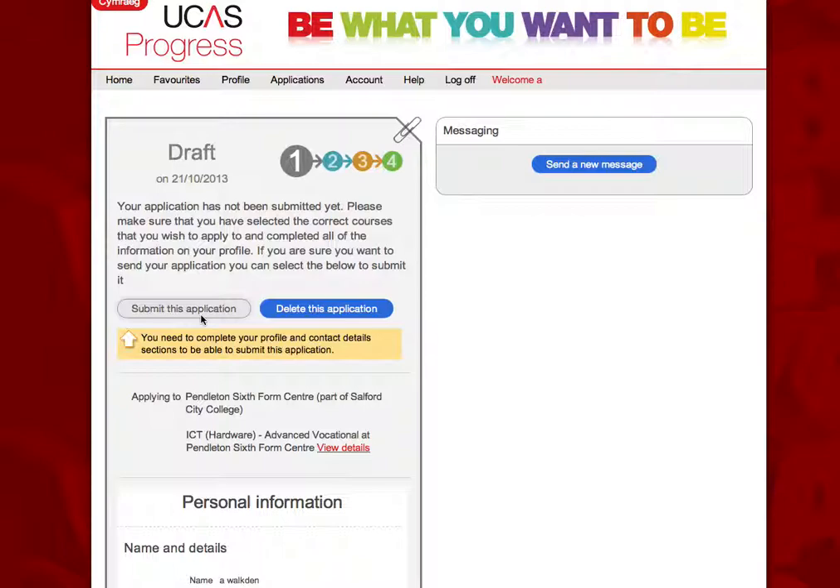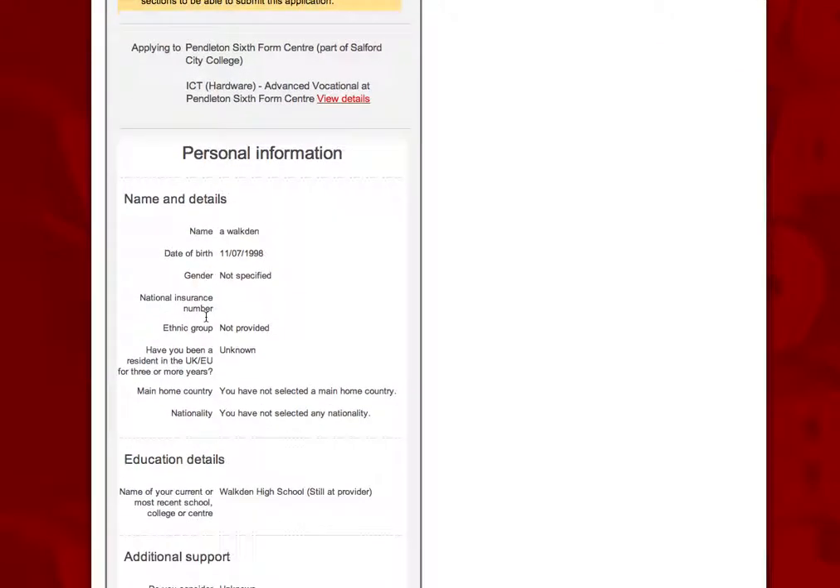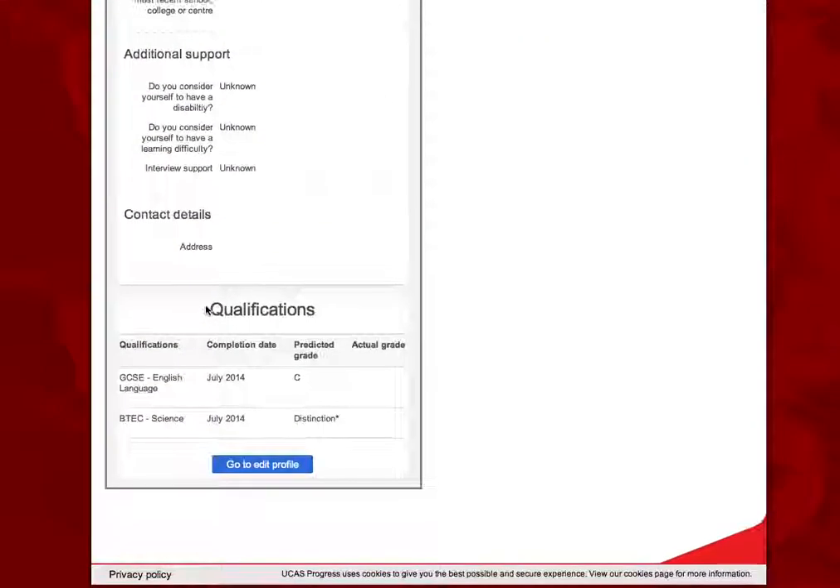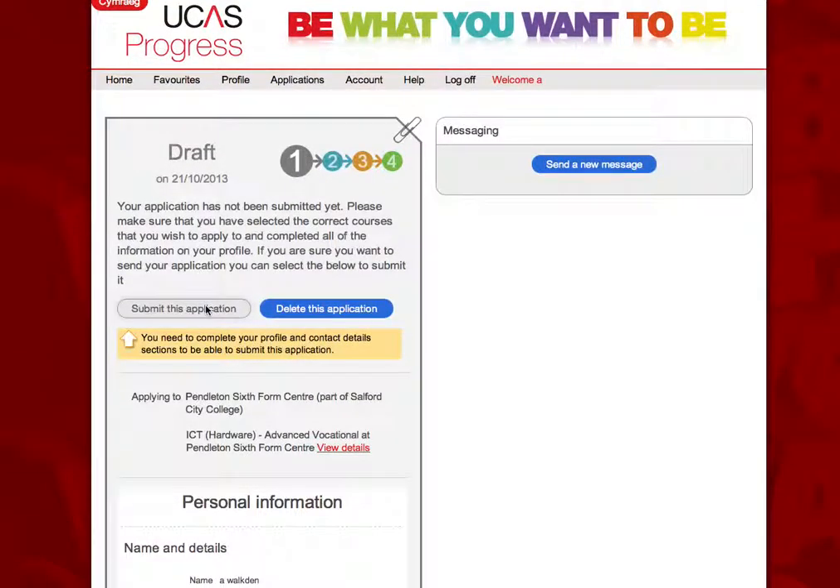Now because I've not completed all my profile, there's some aspects of it that I've missed out. It won't let me submit my application. But all we need to do now, if everything is complete, is click Submit My Application and it's done. So then we can see all the data. And that's it. This is how we submit our applications to the colleges.